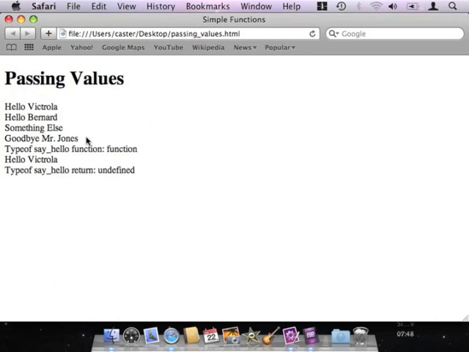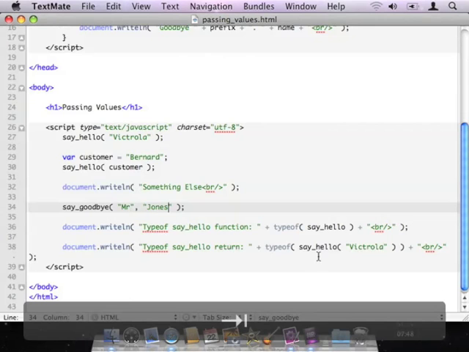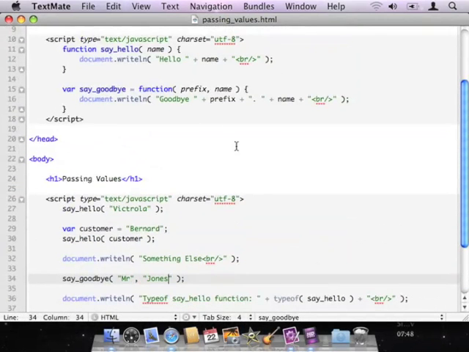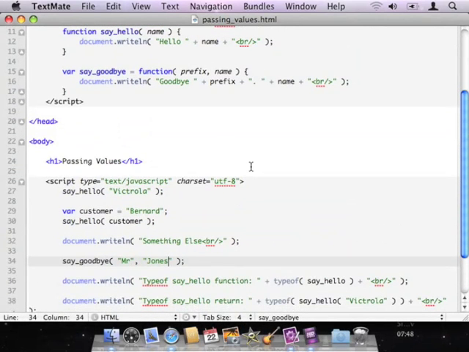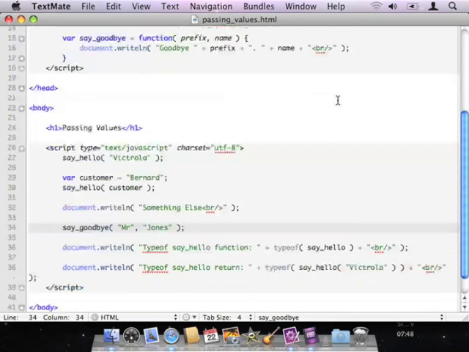When I take a look at this in my browser then, my goodbye statement becomes goodbye Mr. Jones. So Mr., because it's the first value that's passed, gets stored in the prefix variable. Jones, the second value that's passed, gets stored in the name variable. I append those pieces of data all together along with the string literal goodbye and the break, and we end up with the output that we want.